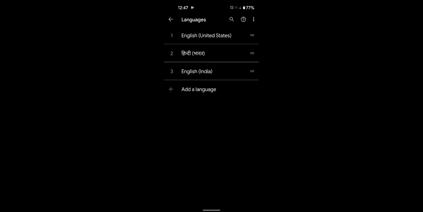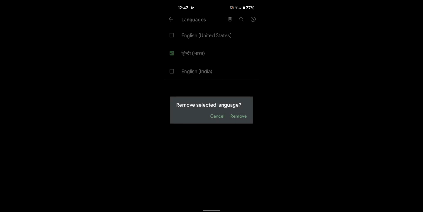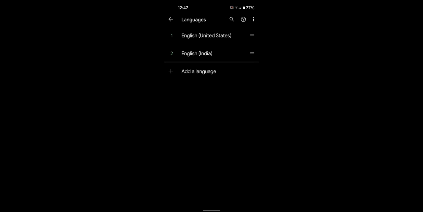To delete language, tap on a three vertical dots at top. Tap on a remove. Now select the language you want to remove. Tap on a trash icon. Tap on a remove. Now you can see remove selected language from your device.